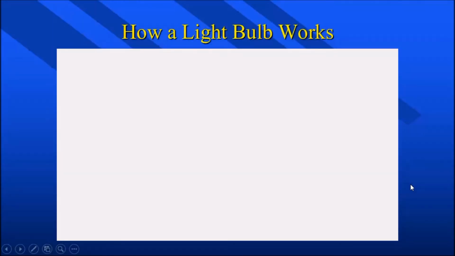Okay, so let's continue taking a tour. Now we're going to focus on visible light and the visible light range. How light bulbs work. I've always found this to be interesting.